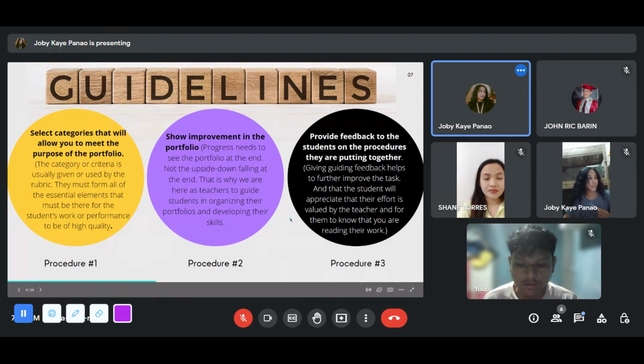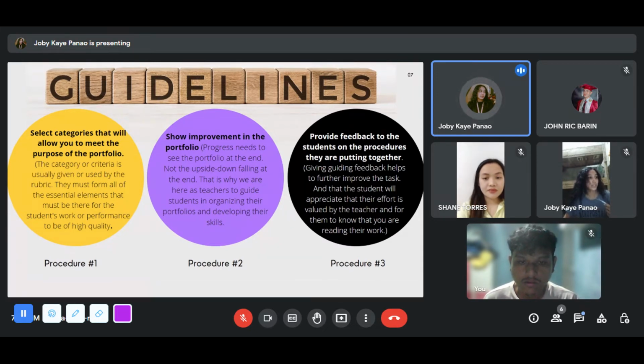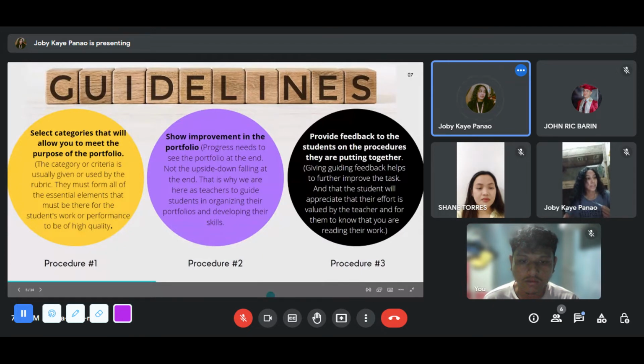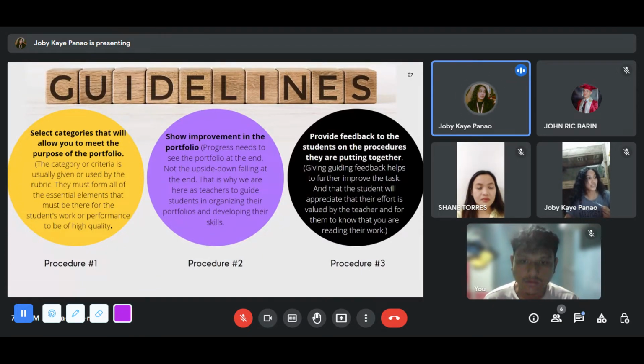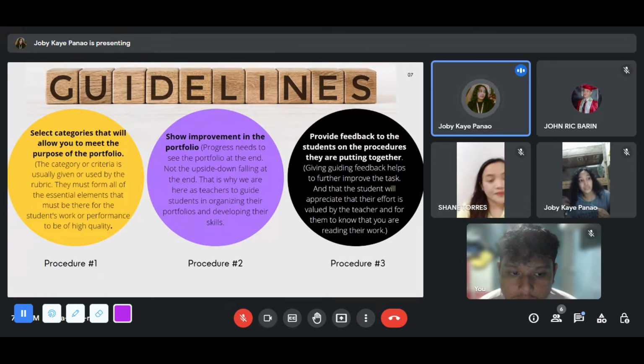The second one, show improvement in the portfolio. Progress needs to be seen in the portfolio, not only at the end. This is why we are here as teachers, to guide students in organizing their portfolios and developing their skills. The teacher should check the students' portfolios weekly to see the improvement or what needs to be done or fixed. It should not be that we wait until the end of the grading or the end of the term to check the mistakes and only then give our feedback.